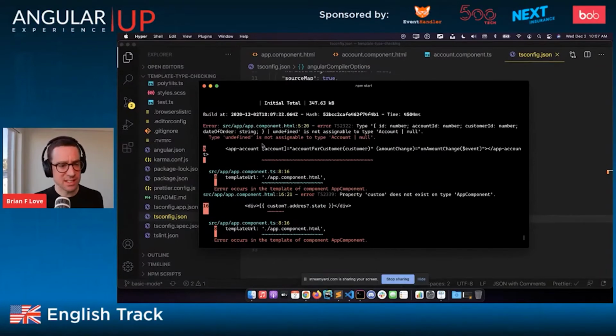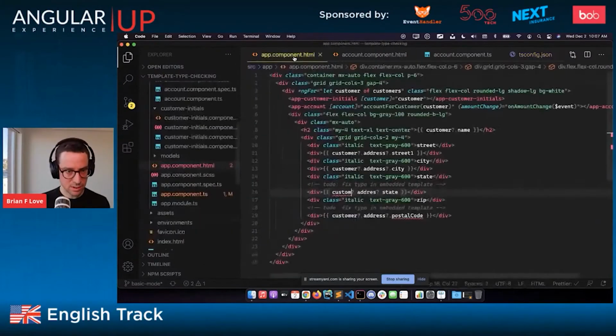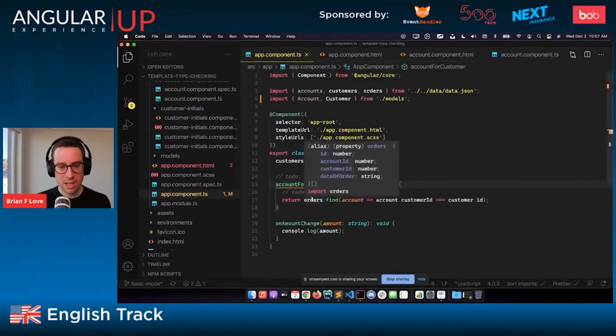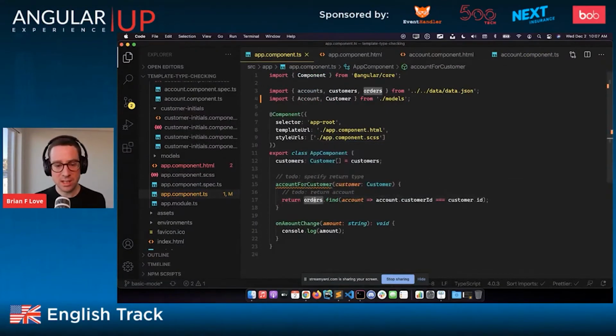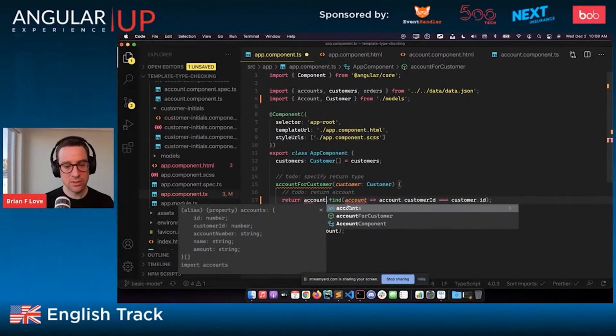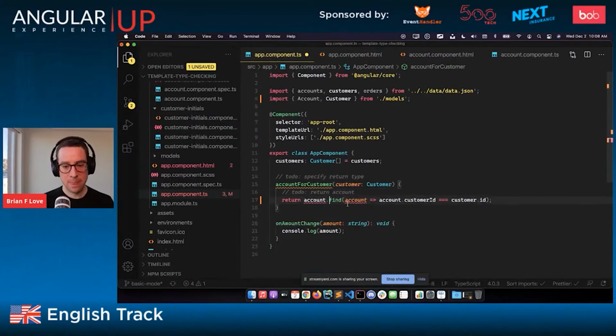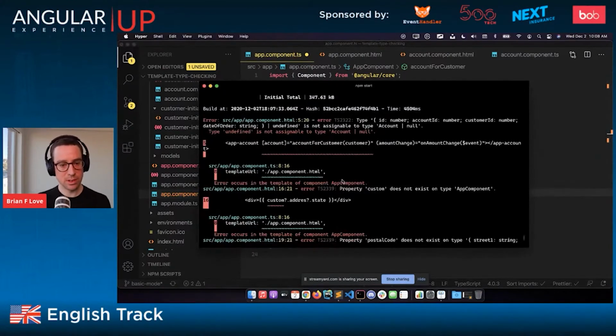First of all, we've got this undefined is not assignable to account. Let's go ahead and take a look at that. Let's see what's going on with that. So I'll come back over to my app component. Oh, it looks like I made a mistake here. I'm actually finding the order for a customer, not the account. Aha. So let's just fix that. Bring that in. And let's go ahead and go to the next one here.